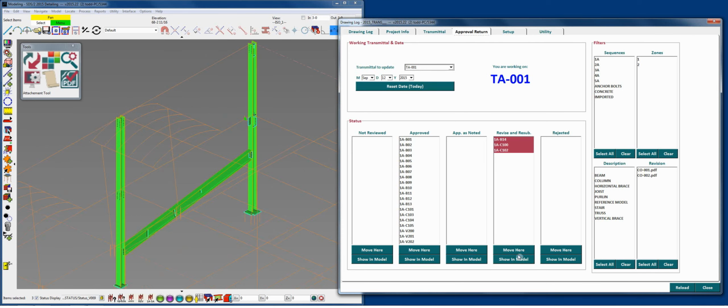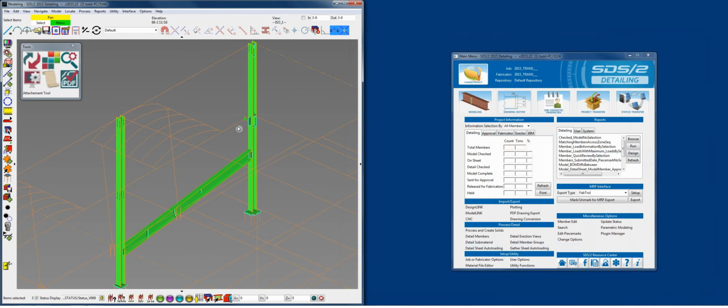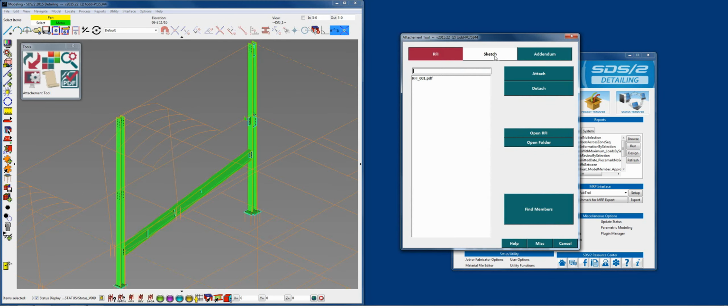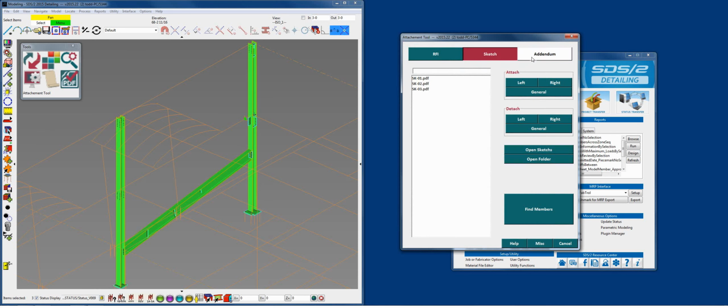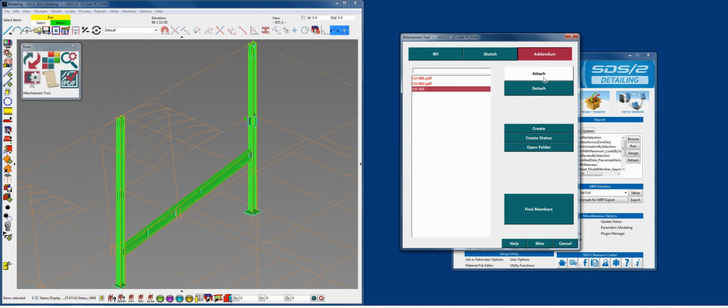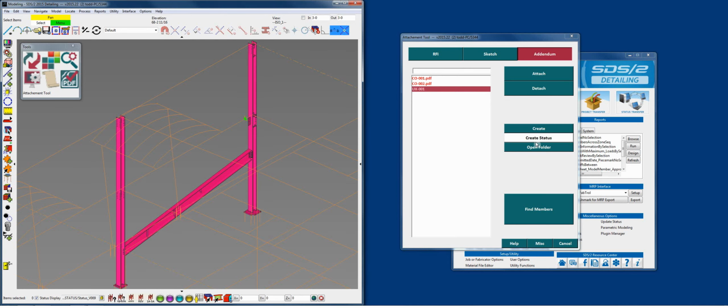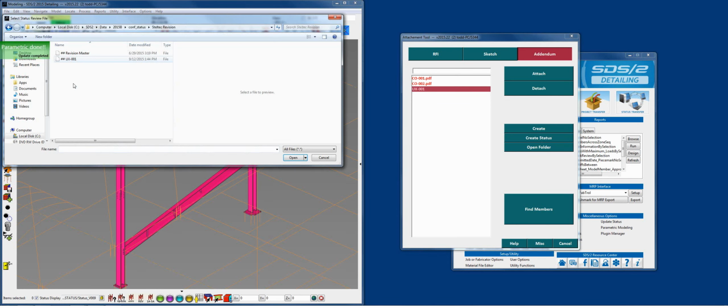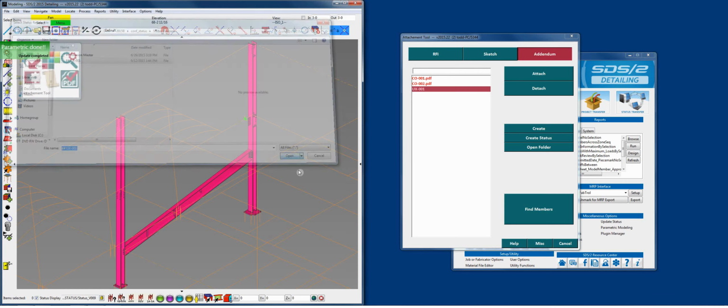Now, of course, I can select them and find them in the model by selecting Show in Model. I will now create and attach a new addendum called UX001. So under the Attachment tool, Addendum, I will create a new one called UX001. Having created it, I will attach it to the selected members in the model. I can also create a status display for this revision on the fly.